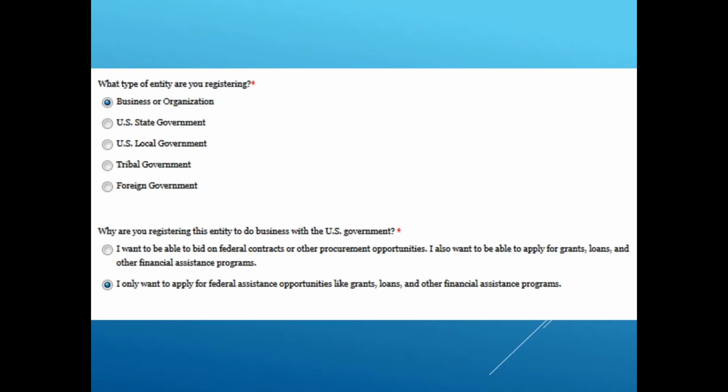Most everyone is going to be a business or an organization. That can include nonprofit, for-profit, and whatnot. The rest is all kind of government entities. And then the second portion there is asking you why you're registering, and it's just the second option. You're typically applying for federal assistance unless you're a business that's going after federal contracts and procurement opportunities, in which case you would choose the previous one above. But most people we work with are going after federal assistance opportunities like REAP grants or maybe NRCS funding and some other types of funding.